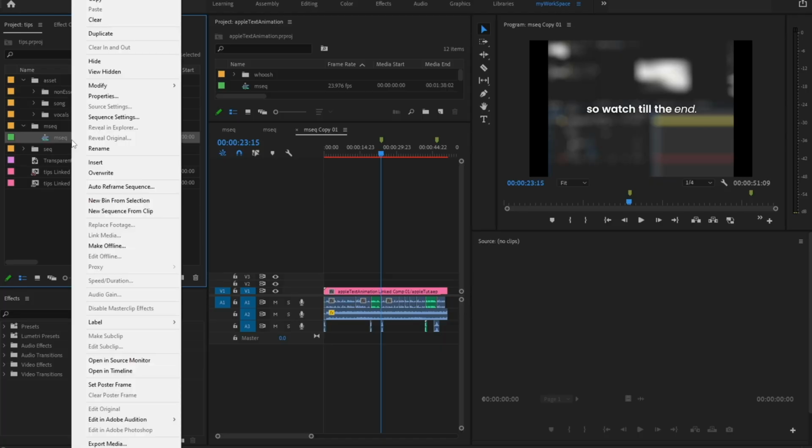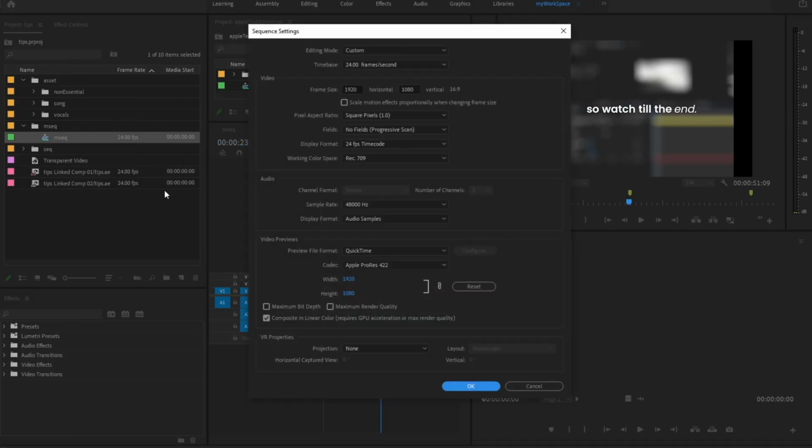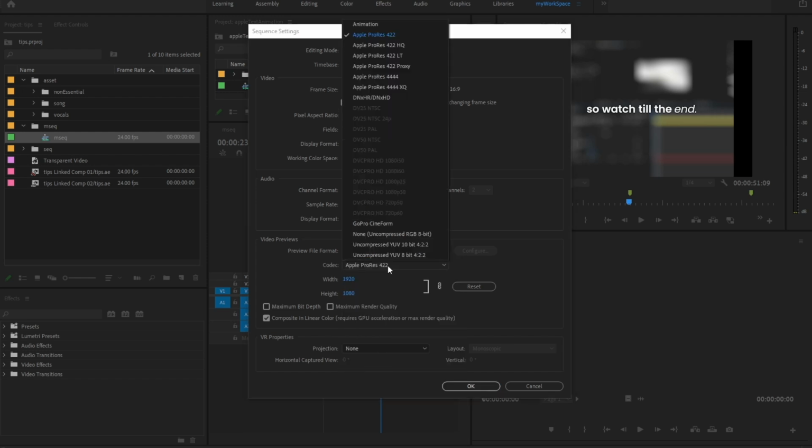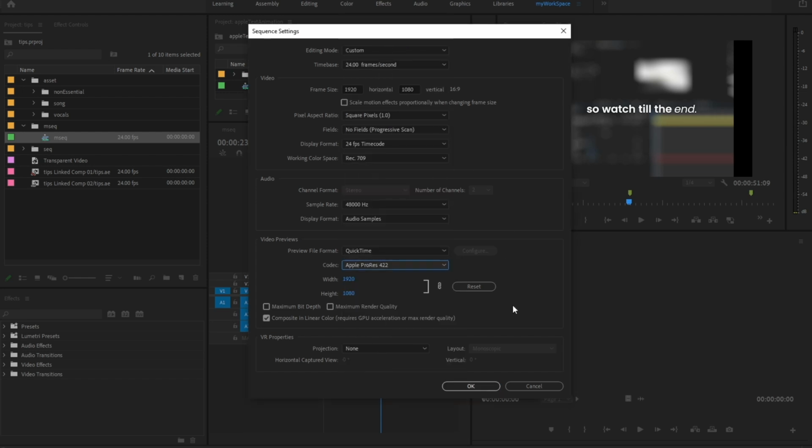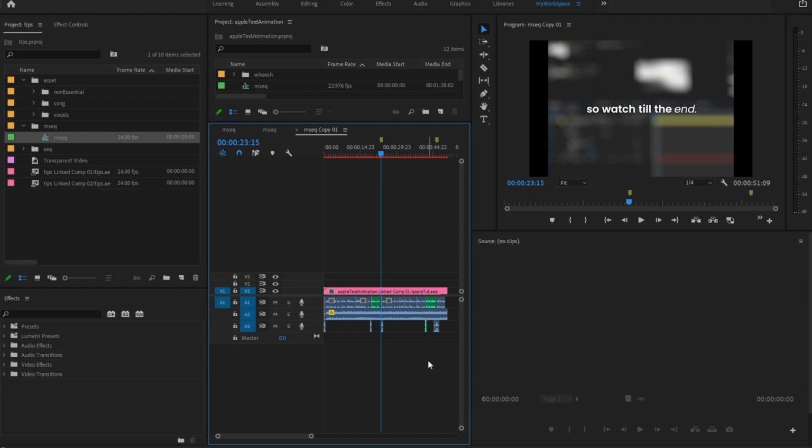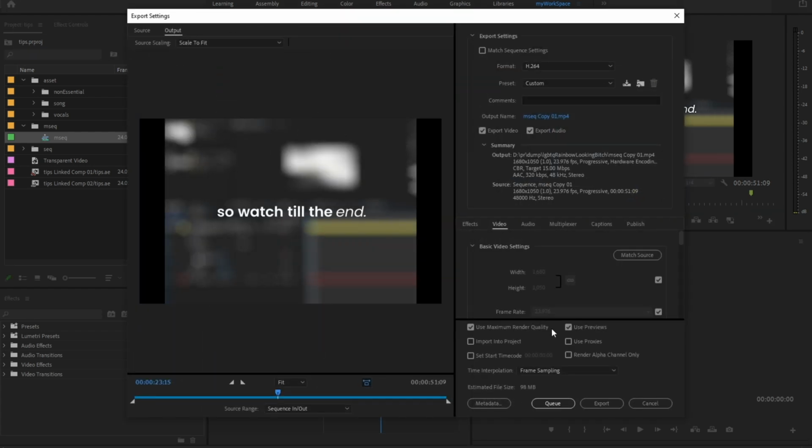So go to sequence settings and under video previews change preview file format to QuickTime and then codec to Apple ProRes 422 and hit OK. So now when you are exporting your videos, make sure to check this box, use preview. So what it does, basically use your previews for faster export, and don't worry, it won't affect your video quality.